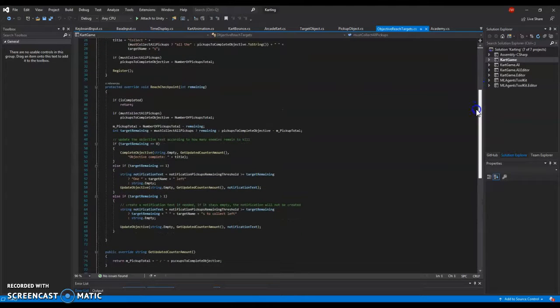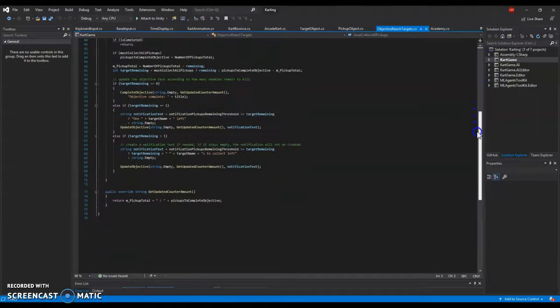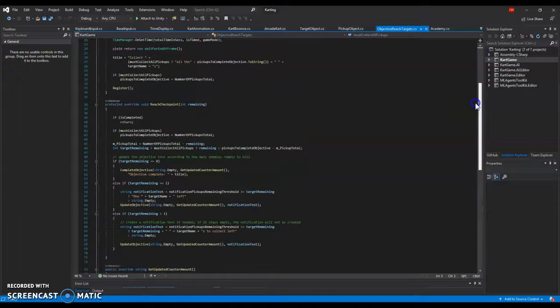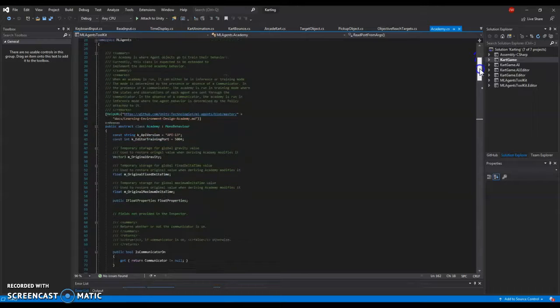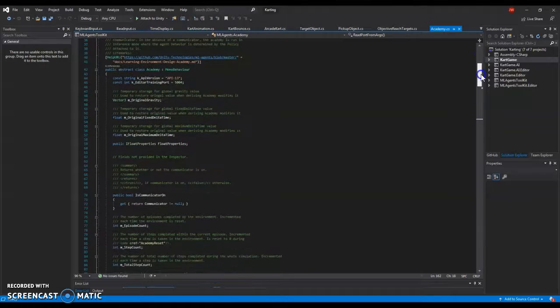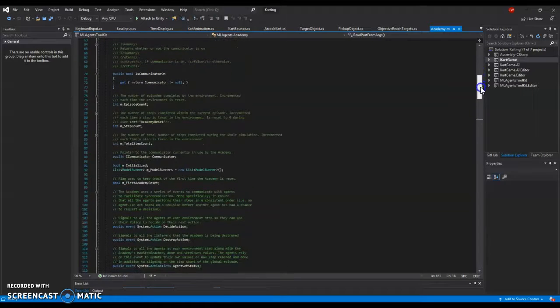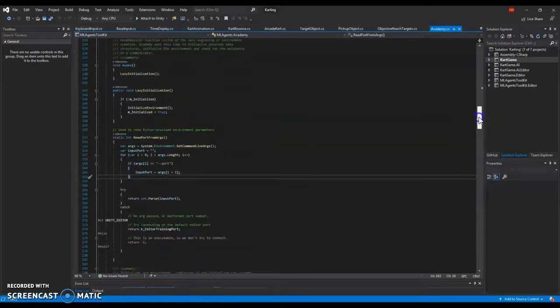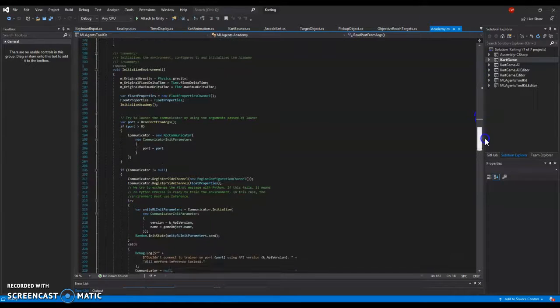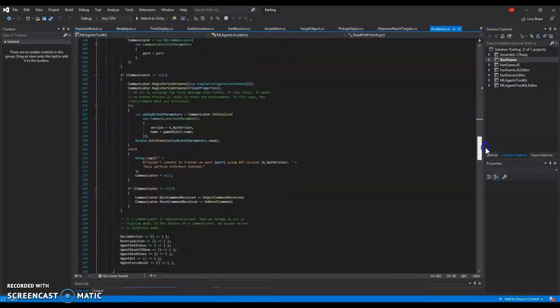So here's more. Here's objective reach targets. Talking about a little of that. Academy, that's a big one. So the software had background stuff for machine learning agents or for AI drivers to race with you. So I had to do some setup in order to get those guys all in and working. I'll cover that more in the Unity stuff, but here's some of the code for that.